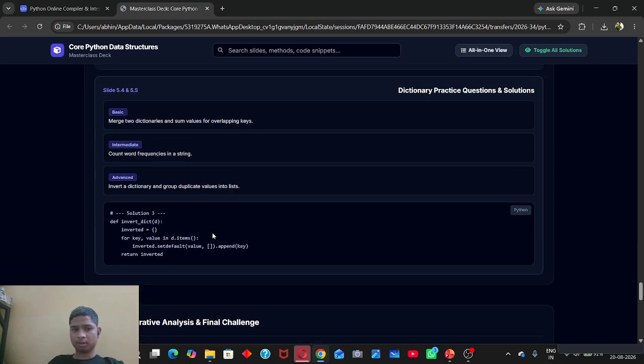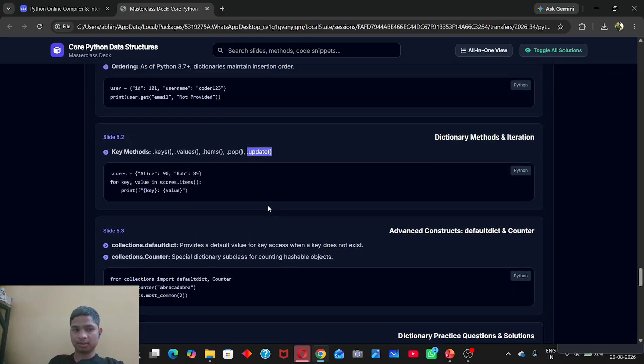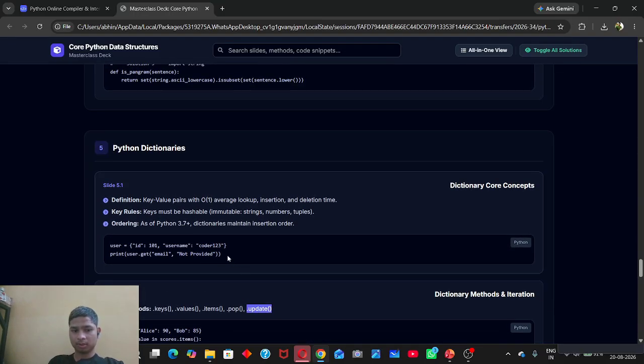And we will be doing merging two dictionaries and summing values of overlapping keys, counting word frequency in a string, and inverting a dictionary and grouping duplicates. Well, first of all, we are going to do the first example here.